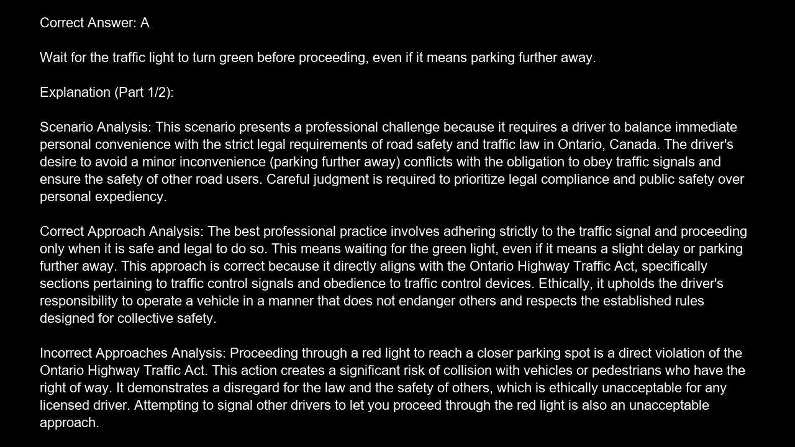Incorrect approach analysis. Proceeding through a red light to reach a closer parking spot is a direct violation of the Ontario Highway Traffic Act. This action creates a significant risk of collision with vehicles or pedestrians who have the right of way. It demonstrates a disregard for the law and the safety of others, which is ethically unacceptable for any licensed driver.